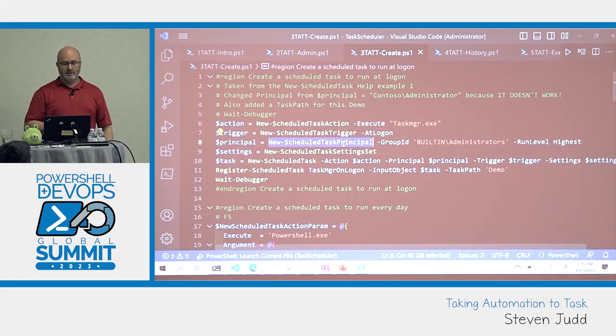I had to say new scheduled task principle. That's not in the docs. It's not in the help files, okay? And remember, we're on version one, but I don't know if we update the help. But I think we can still update the help, even though the code's not done. We'll find out when we go to the docathon, right?